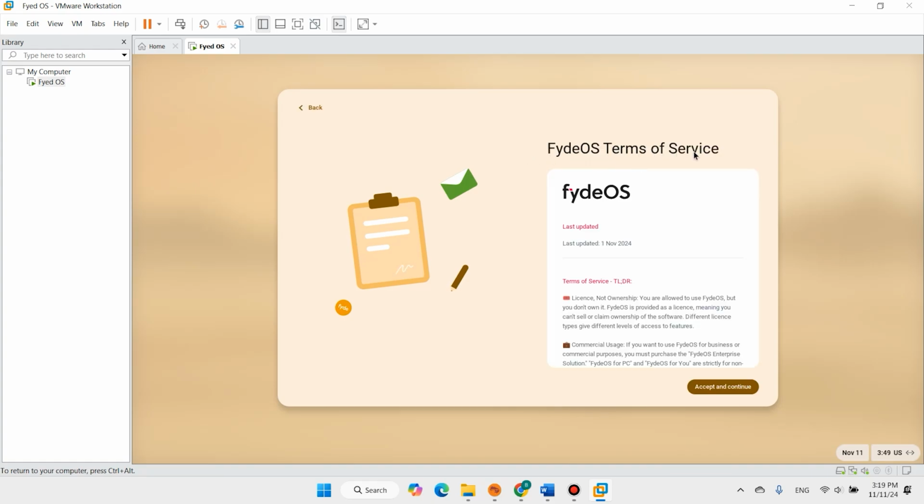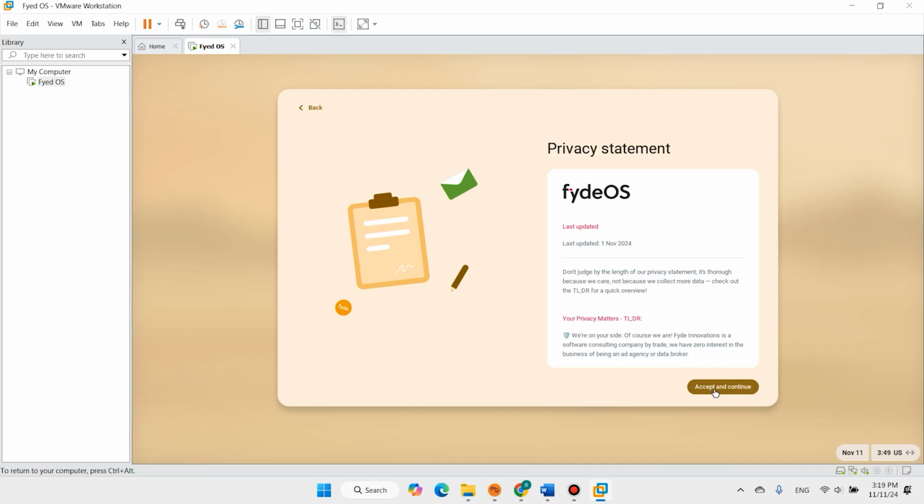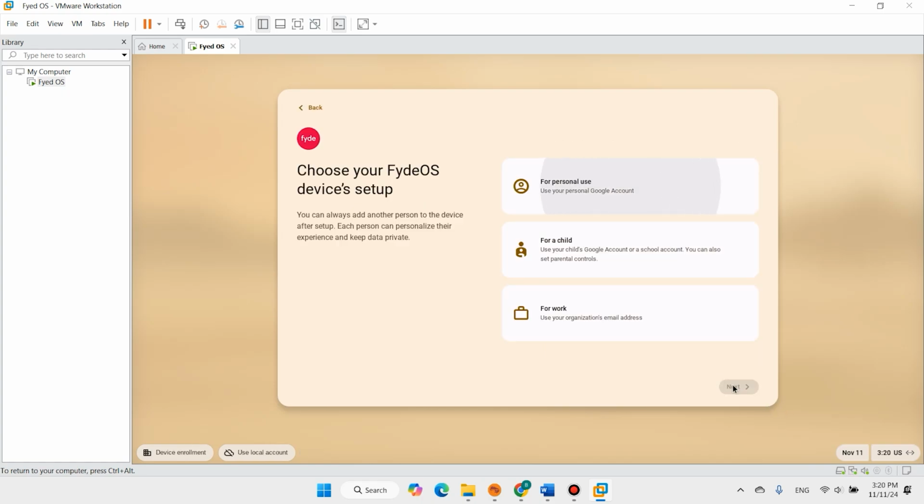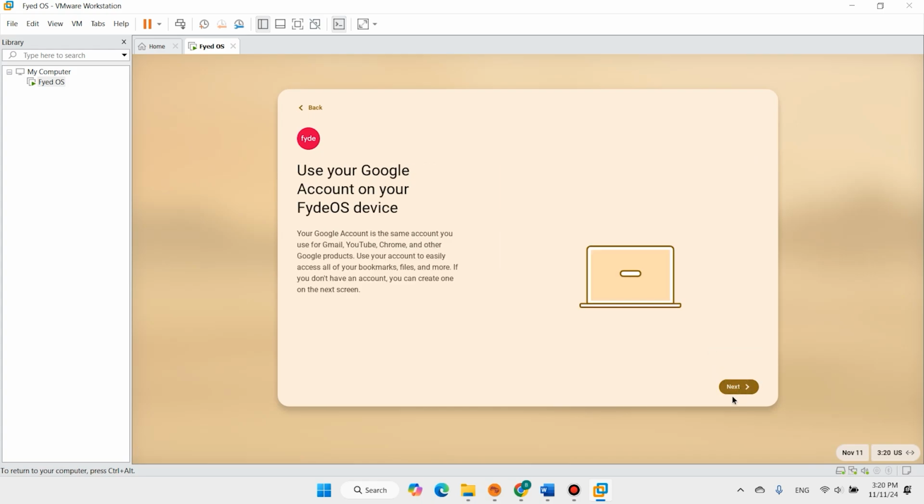FydeOS terms of service. Accept and continue. Again, accept and continue. Which online account would you like to use? I want to use a Google account. Next. Choose your FydeOS device setup. Select for personal use. Next. Again, next.